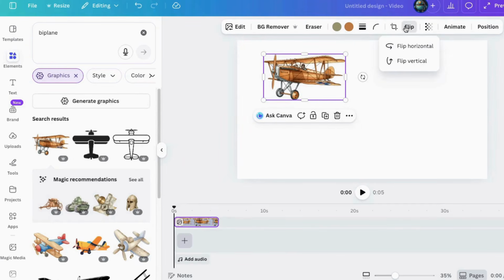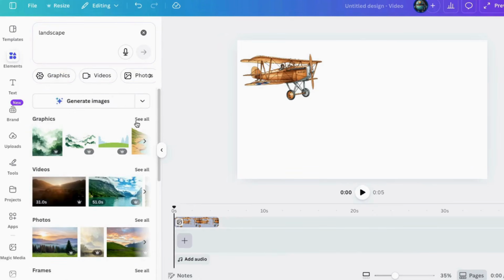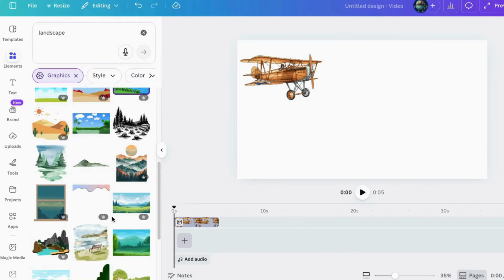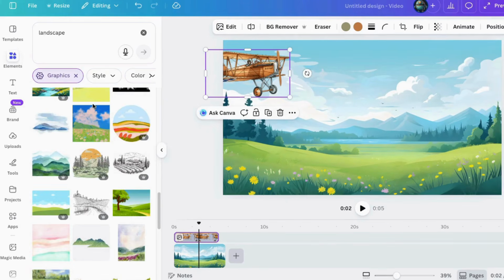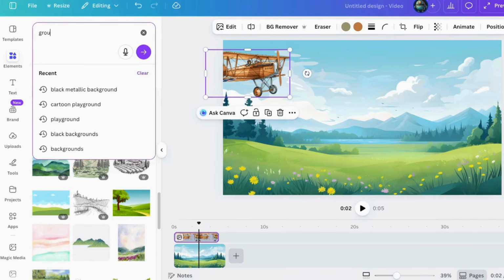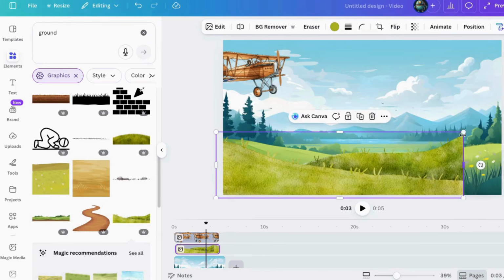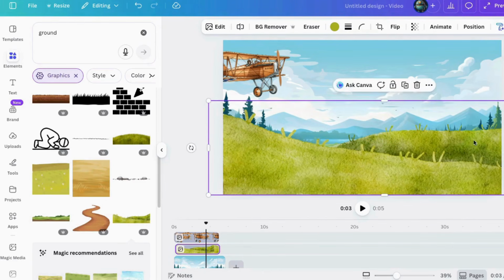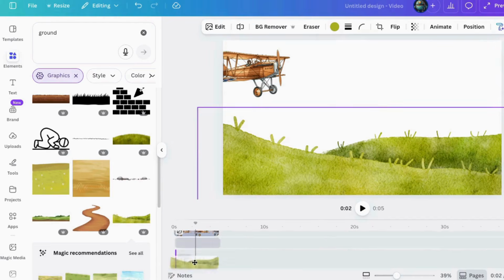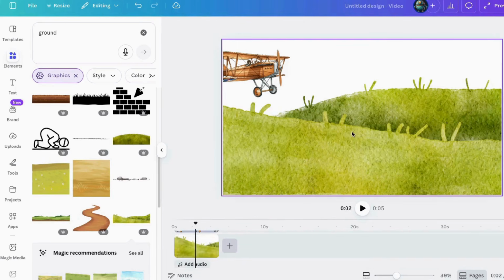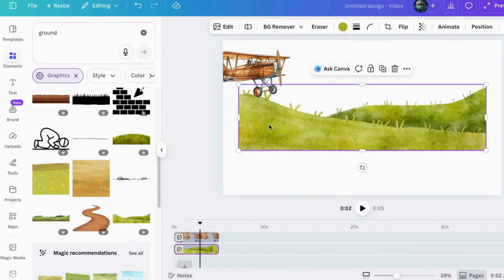Now I need a landscape. Let's go to Graphics and choose something like this. I'll take it and make it bigger. And I'm going to drag it down here for now. Actually, I'm going to change my mind. I'll get rid of that one, and I'll replace it with this. There we go. I'll enlarge it like that. All right, so let's put this here. Now I'm going to detach it from the background so that I can move it wherever I want to. So I've got my airplane up here.